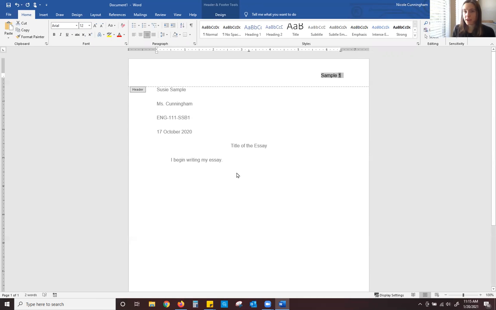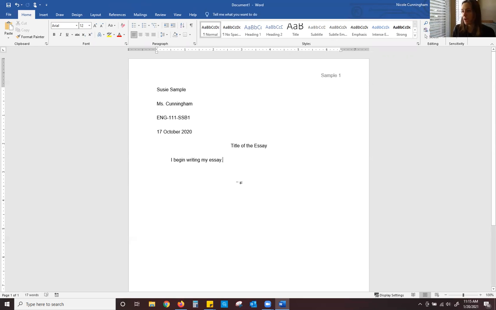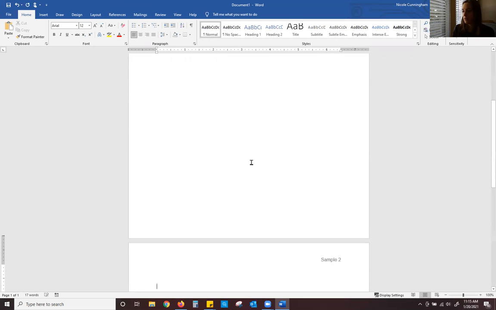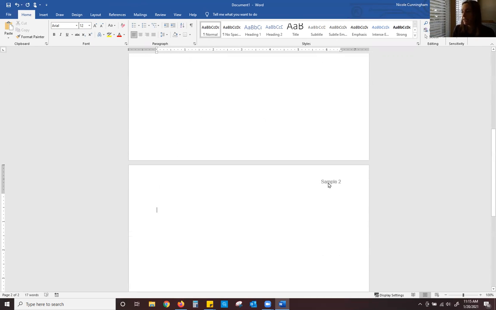I can get out of the header function by double clicking anywhere outside of it. And as I'm writing my essay, if I continue and go to the next page, my last name and the page number appear right where they're supposed to be.